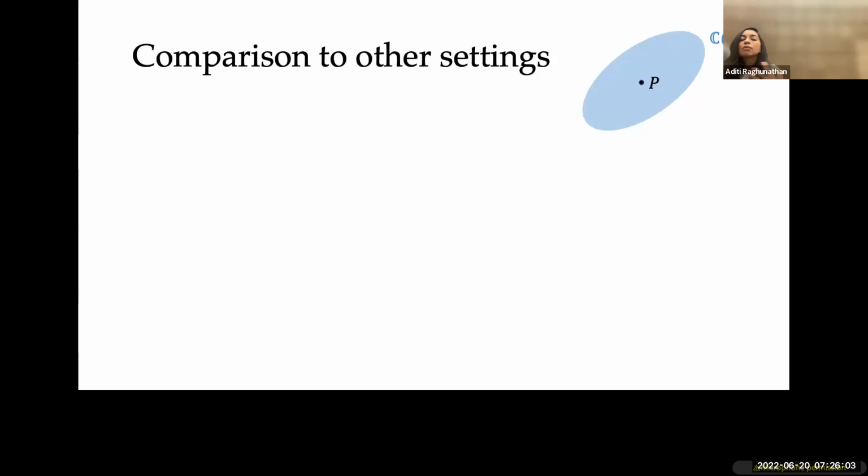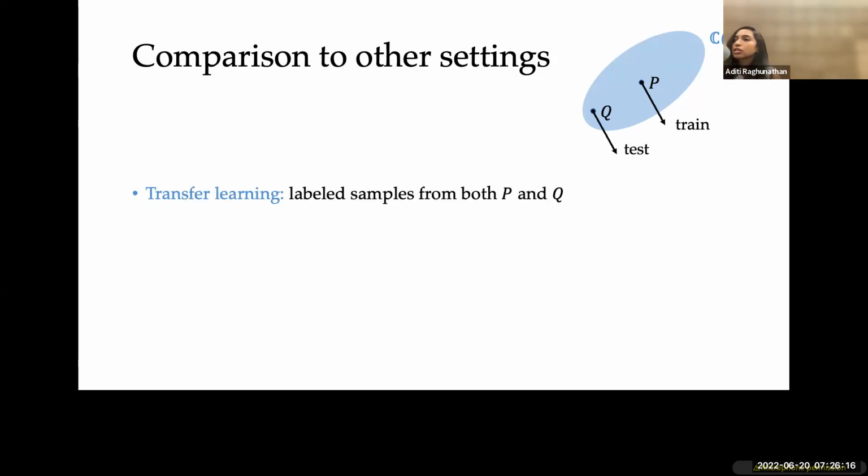Just to see how this compares to the other settings that are quite popular. In many cases, we might think about evaluating on a distribution different from the training distribution. One common situation is called transfer learning, where you have labeled samples from one distribution, you want to work well on another distribution, but you also have labeled samples from that other distribution. Whereas in the robust optimization setting, we do not know anything about the exact distribution of tests that we care about. Instead, we care about the worst case across a family.